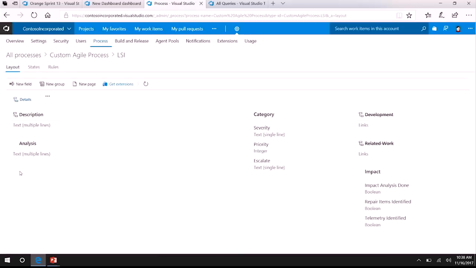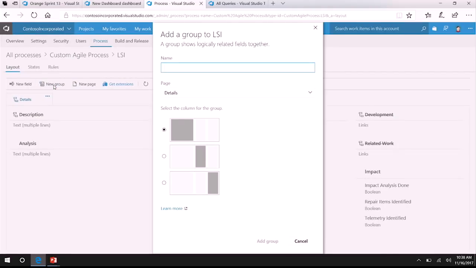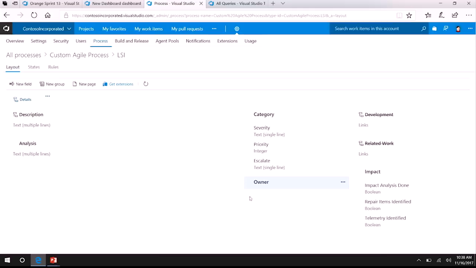So I'm going to jump into the LSI, and you can see here that the LSI has had some changes made to it. I've added a bunch of custom fields over here on the right in this new impact section. I've actually hidden a few sections that came with the out-of-the-box inherited work item. In this case, I'm going to add a brand new group, and let's go ahead and call this group owner, and I'll pick the section that I want this to show up in. So we've now got our new owner group. I'm going to move it up to the top so that it's the first thing that people see.